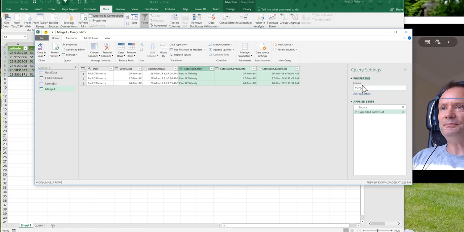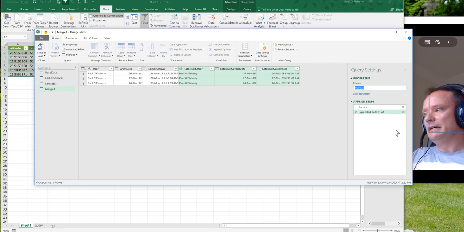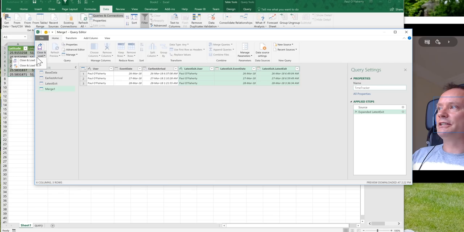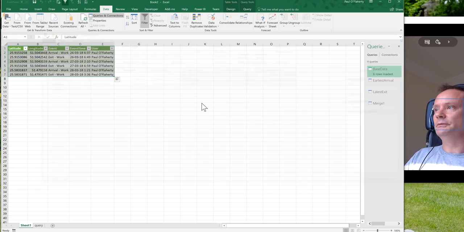Let's name this one, let's just call this one time tracker, because this is the final step. And what I'm going to do here is say, right, close and load. So I'm going to come out of all this transformation stuff. I've used the transformation to get my data into the format that I want, where I can see my earliest arrival and my latest exit side by side, and now I'm going to jump into Excel.